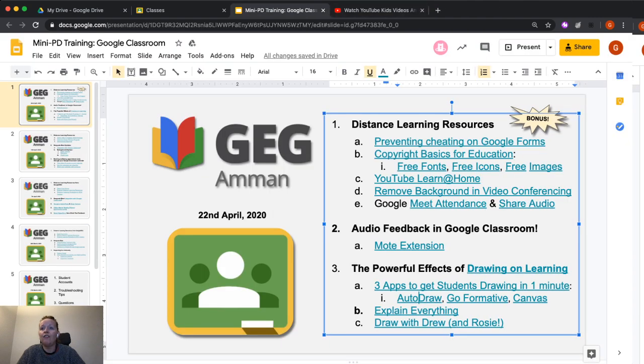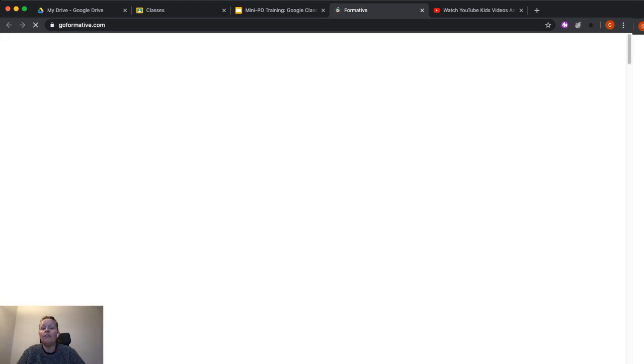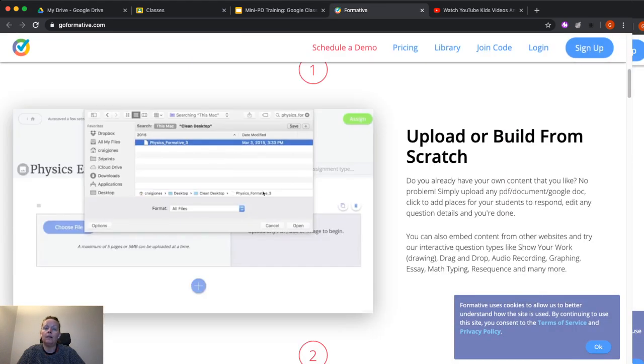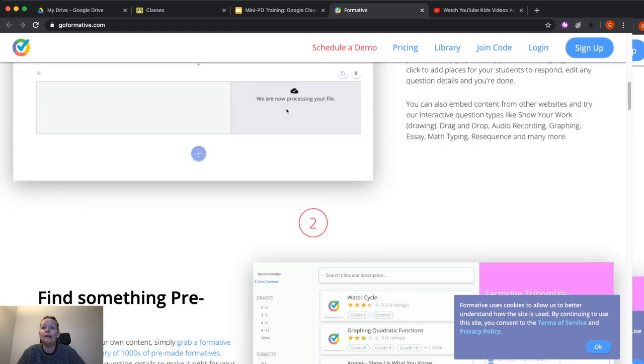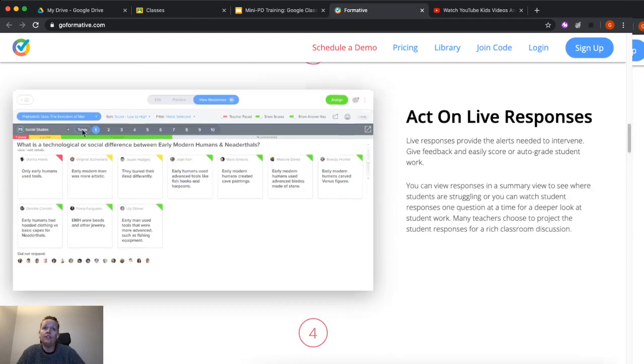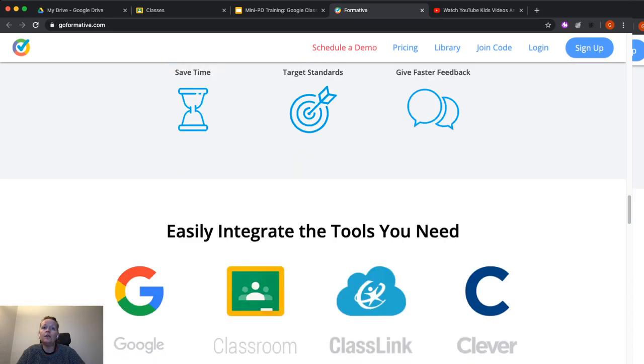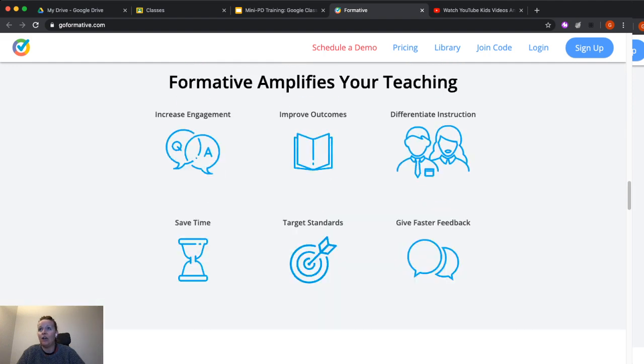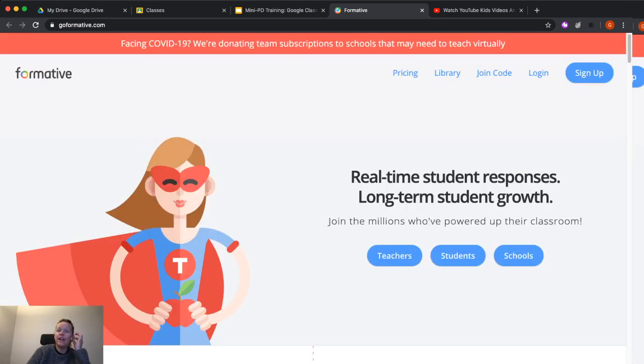And then also we have Goformative. Goformative is more of like drawing to check on formative assessment basically for students. And there is a price for this, as it has integration with learning management systems as well. So you want to take a look and see if it is an option for your school. This is also another company that's offering free subscriptions to schools virtually during the closure. So your IT department or procurement department can take a look at that and see if that's something that your school wants to take a look at.